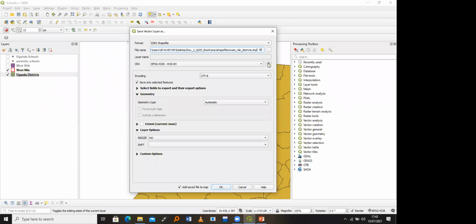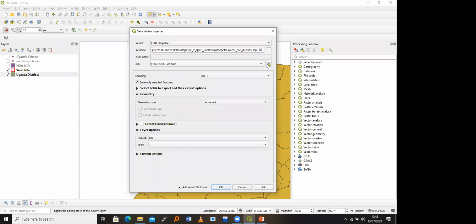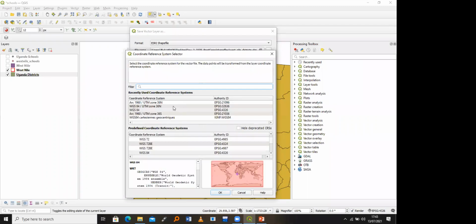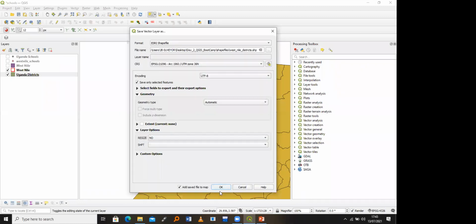Actually here, I can change the coordinate system straight away. I can change it from here. You see this? Since it is in WGS 84, I can project it here into Arc 1960, zone 36 north, and then I press OK. I hope that is fine. And then tick this, add saved file to map. You don't have to worry. If you don't tick it, you can add it later. And then say OK.